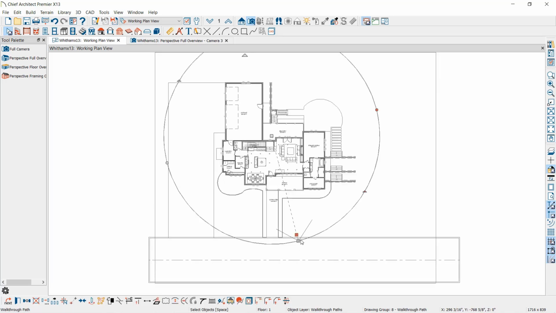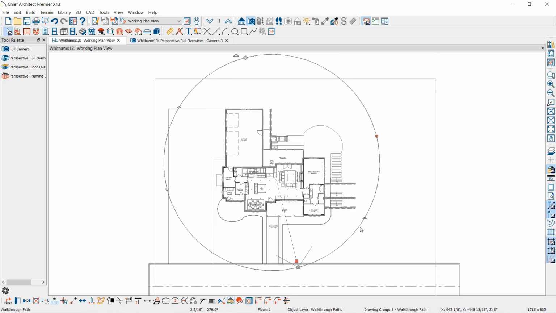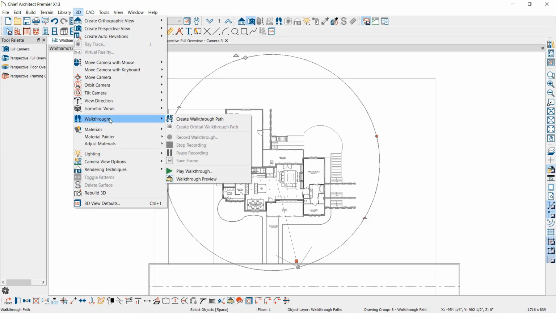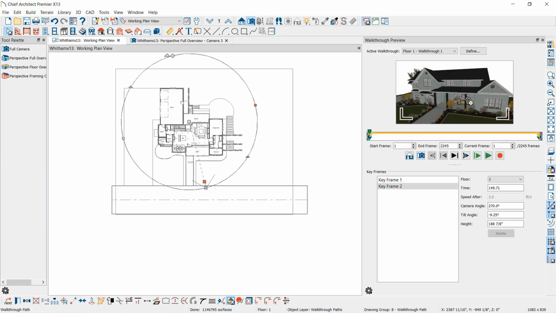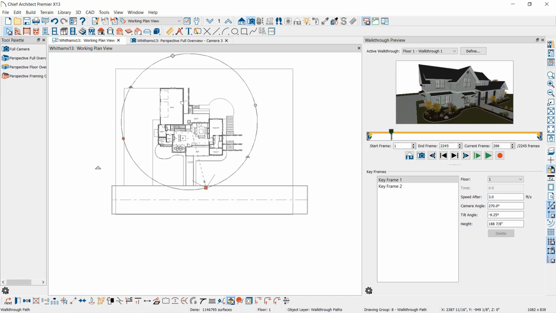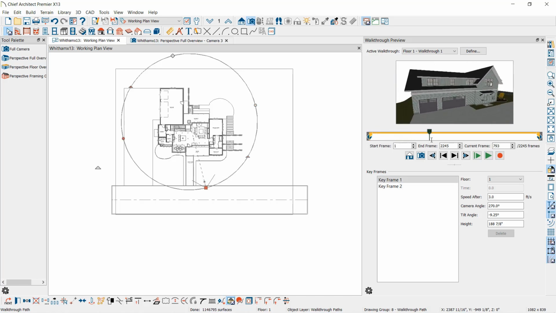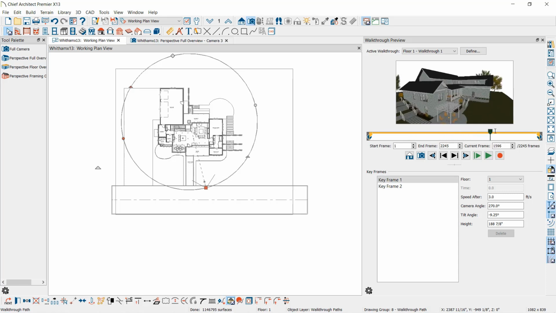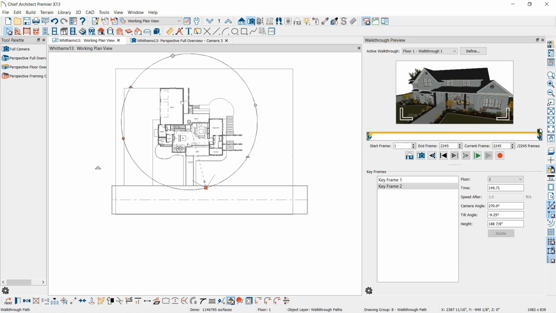And now I'm going to create that walkthrough path. You can see it created a much smaller circle because we had a smaller radius from the focal point to the camera. And now we have another new option under walkthroughs. So under the 3D menu, walkthroughs, we can actually see a preview of the walkthrough before we record it. So that's going to open up a side window and we can see a preview of what that walkthrough is going to look like. If we select this option, we can actually move the frame so we can see as we go through this walkthrough, what is it going to look like at every angle of the path.